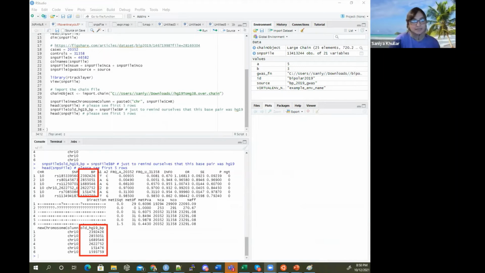And then we also need this G ranges object to be made. But before we do that, we have a new chromosome column, which is what we need. Then we also need to incorporate the start field. We can just say SNPs file start field is equal to this, setting it here again. We're just creating another duplicate.